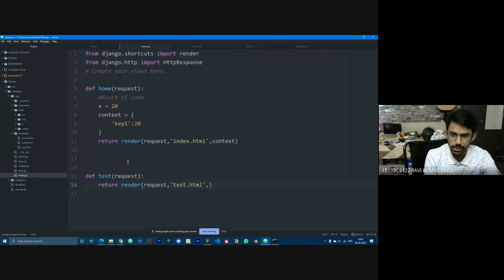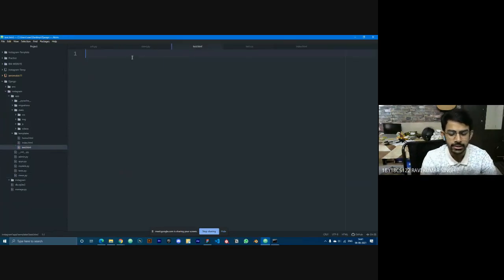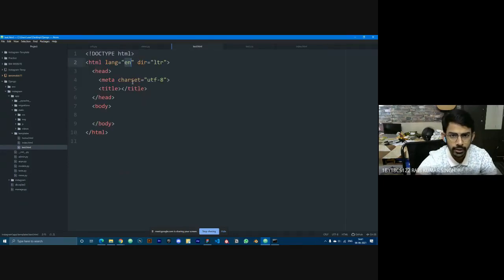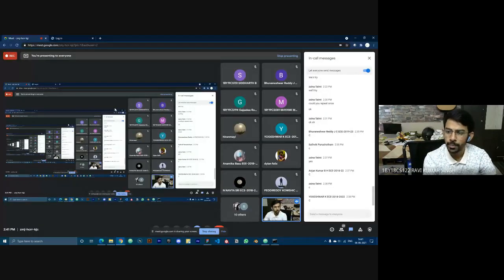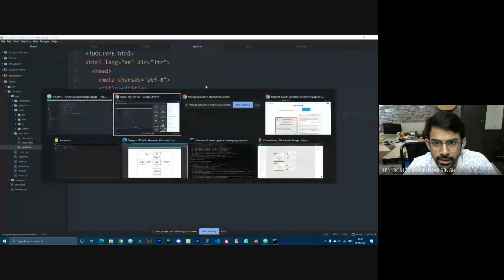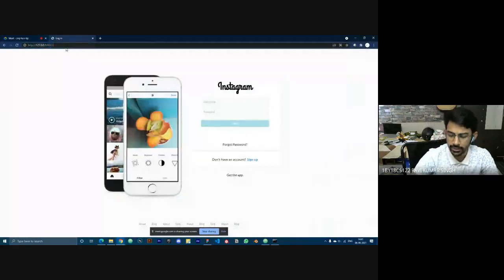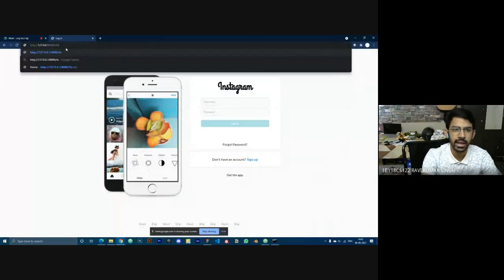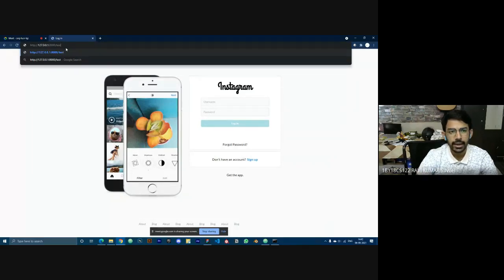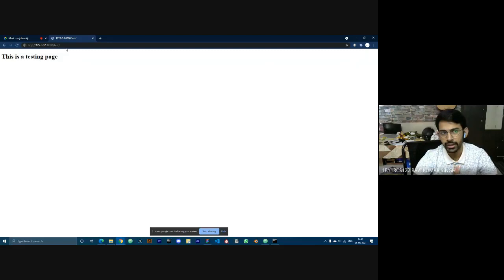All of the things we are going to do here. So let's go to my test.html. I'll write some HTML over here, like h1, this is a testing page. Let's check if this is loading properly or not. I'll go back here and write /test, and if I press enter, okay, it's running fine. This is the testing page.